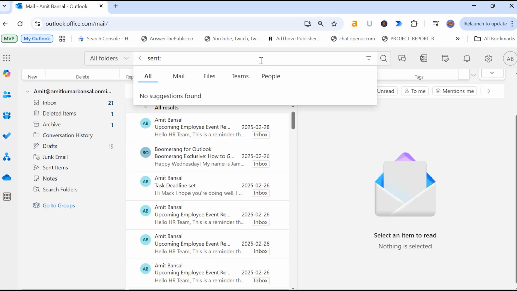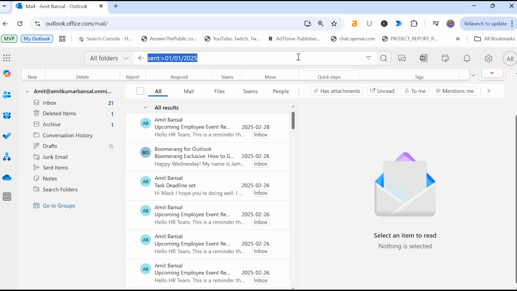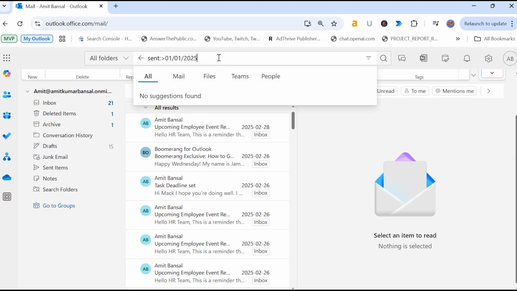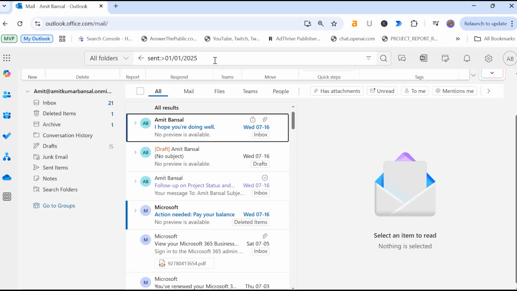Now here I will press the symbol of this. This means now I need to insert the date here. So first I will type 1st of January 2025. Now the meaning of this expression is I need to filter out emails that were sent after 1st of January 2025. Hit enter. The emails which I have sent after 1st of January 2025 are filtered out here.